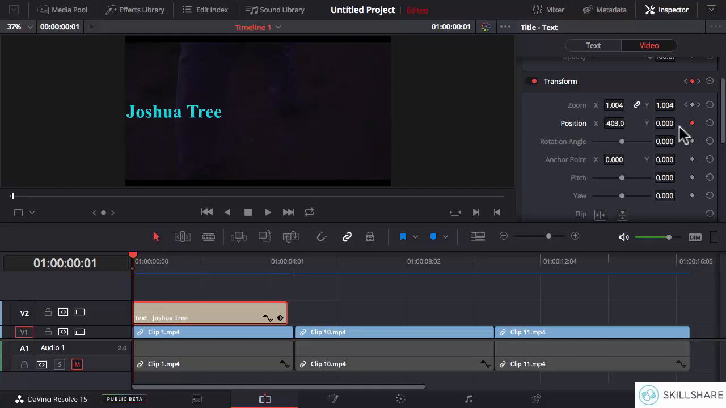So now a position keyframe has been generated. What this keyframe is going to tell DaVinci is that when this playhead is at this particular point in time, these are the position parameters this title must be at. So at this particular time, this must be the location for this title. But the rest of the clip has no other position keyframe yet. So it's just going to stay at the same position unless we define more keyframes.